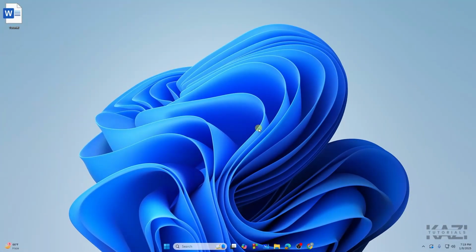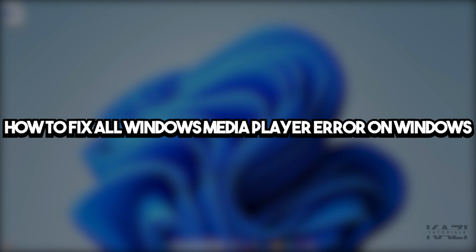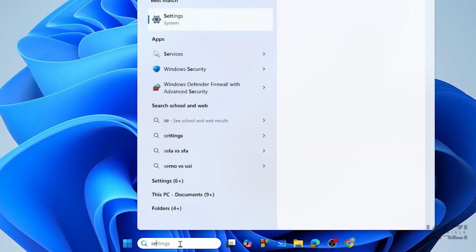Alright guys, so this video will help you to solve all Windows Media Player issues or error problems in Windows 11 or 10. So let's get started. First of all, what you're going to do is simply go to the search bar and search for Settings.